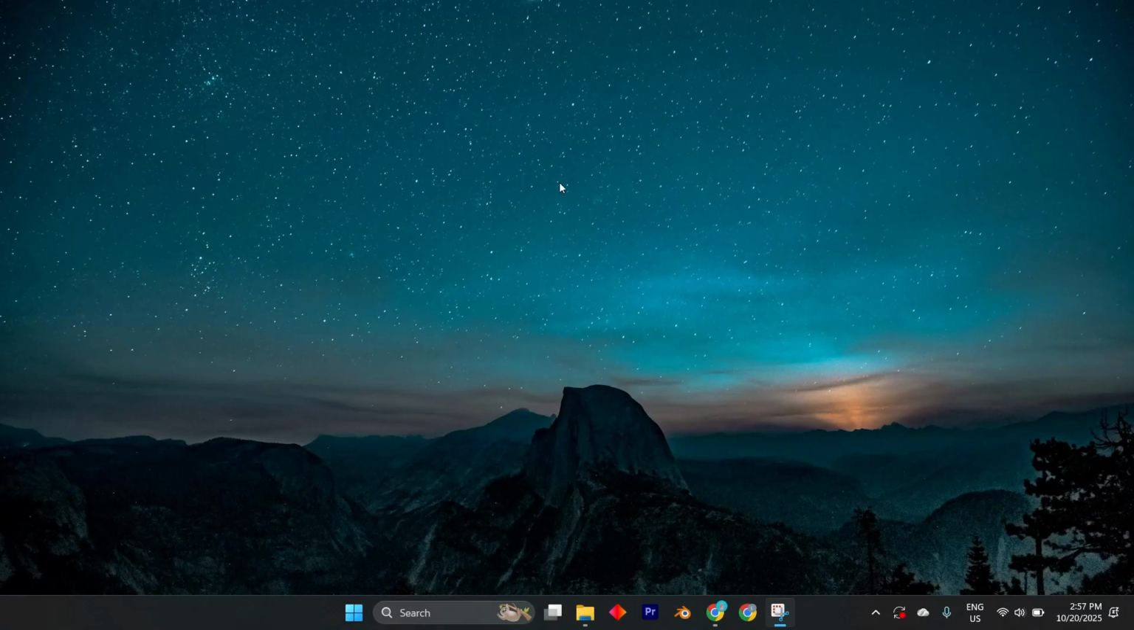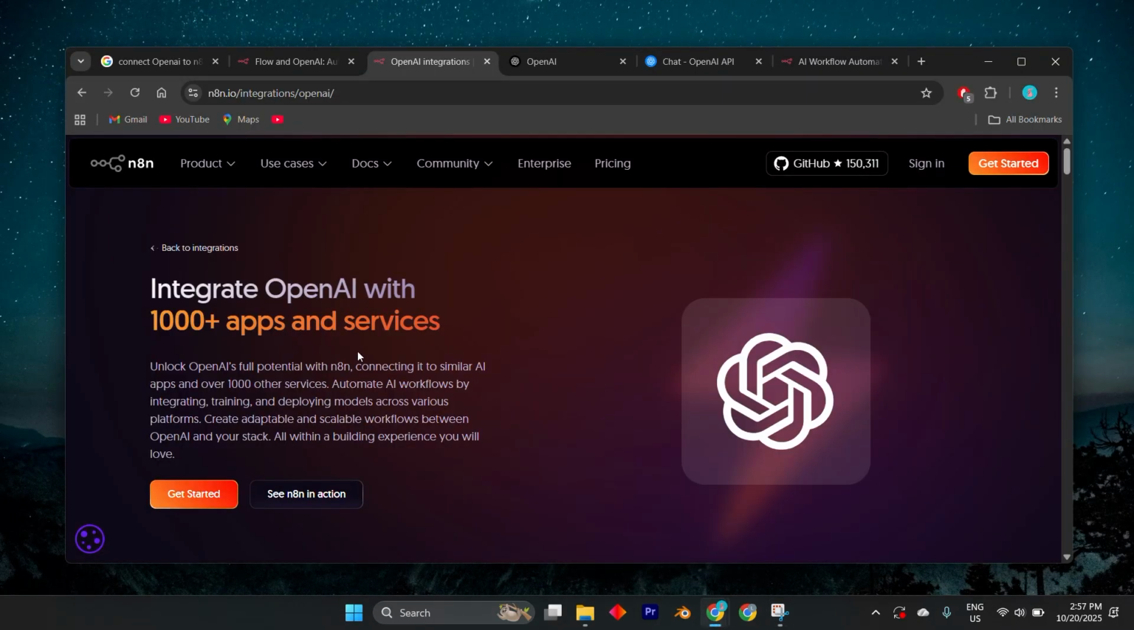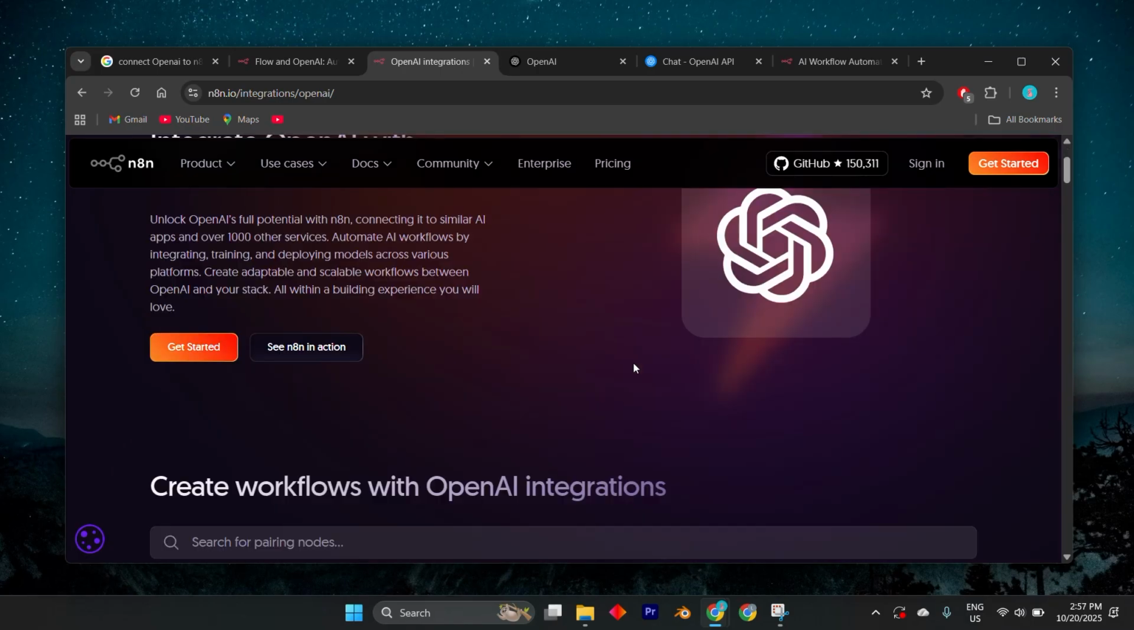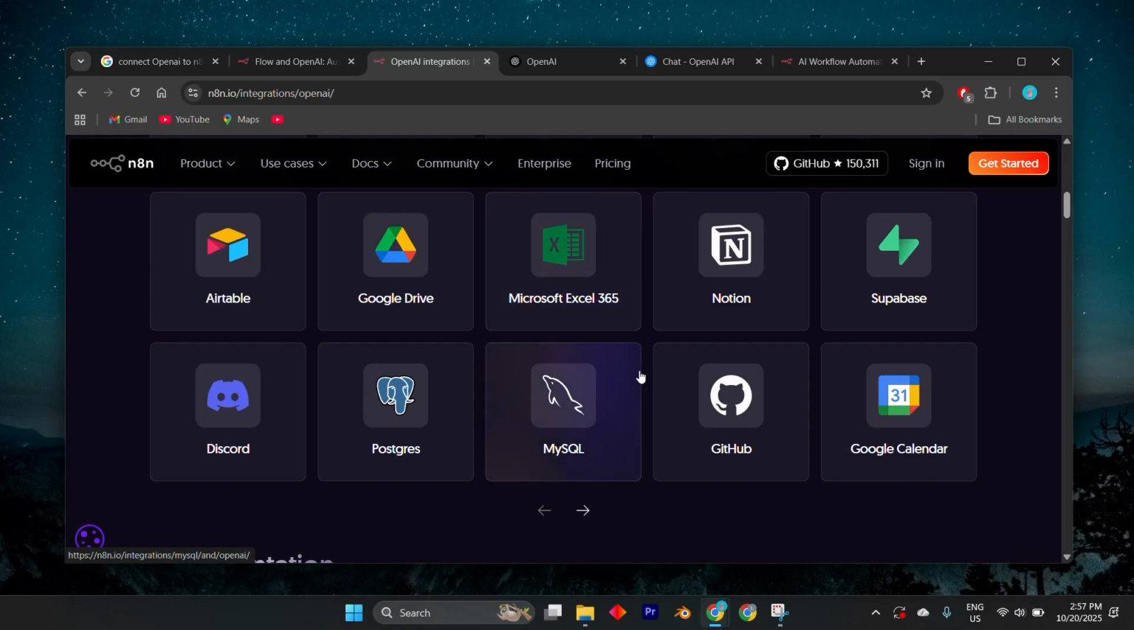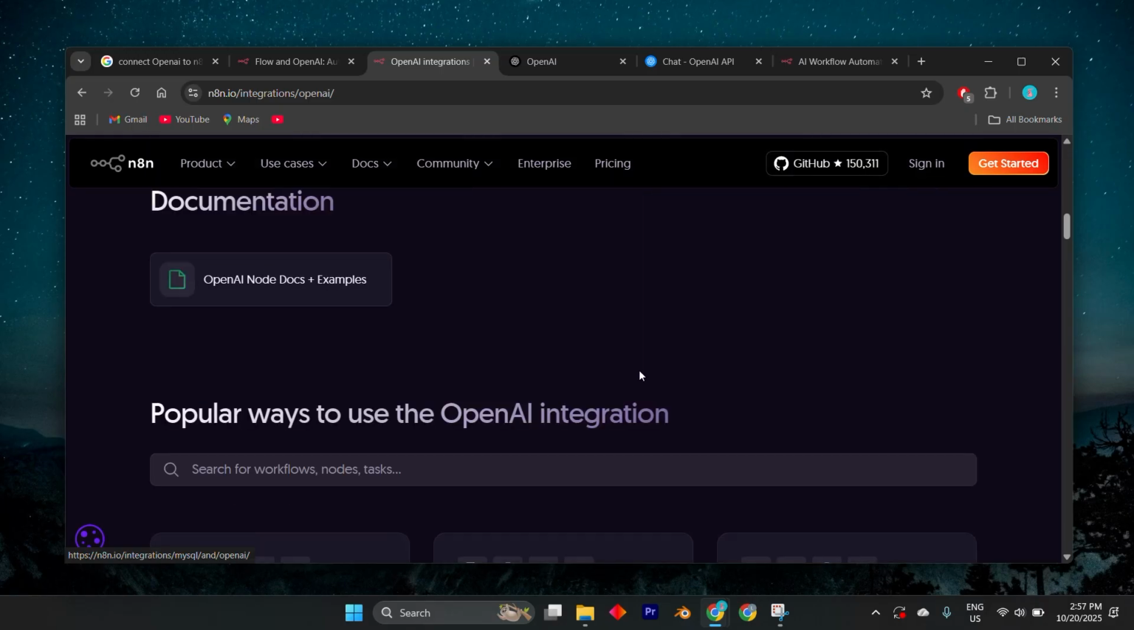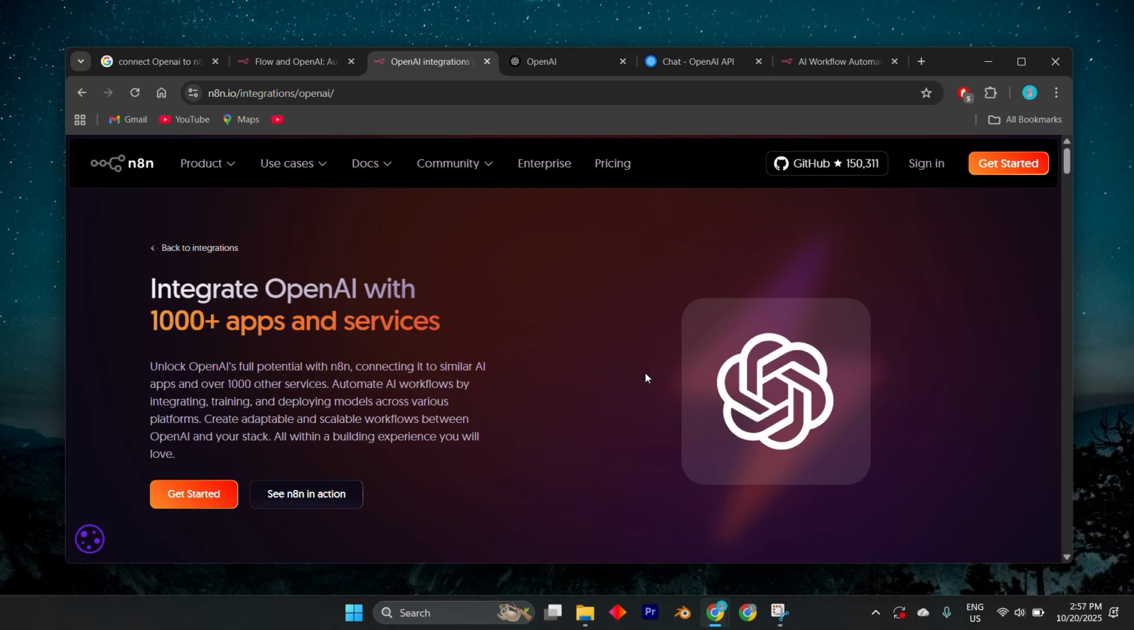This beginner-friendly guide focuses on the most critical first step, which is connecting your OpenAI account to n8n using an API key, which is the foundation for all AI workflow automation. So let's start with how to connect OpenAI to n8n. The process involves two main stages. First, getting your secure API key from OpenAI, and then creating a credential in n8n.